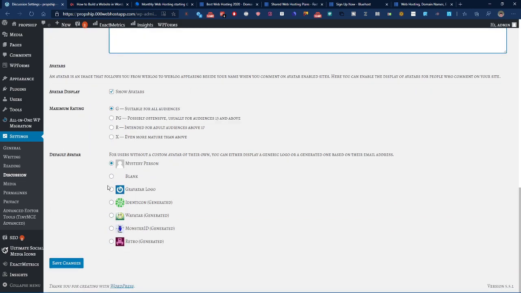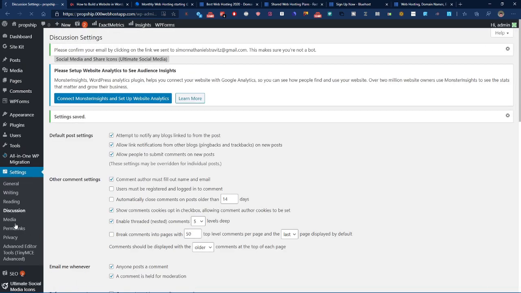You can even change your default avatar. I don't like any of those right now, except for that one. So I think I'll select that one. And you can select your maximum rating. This website's relatively in its infancy, so I have not selected a rating yet, but I will at some point. I like that avatar, so I will save changes. Now let's go over the media tab.